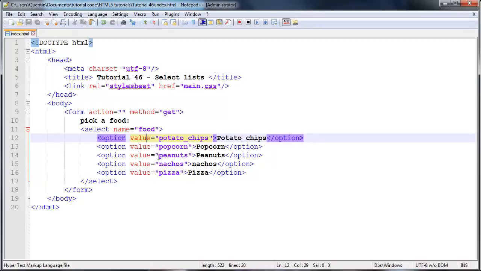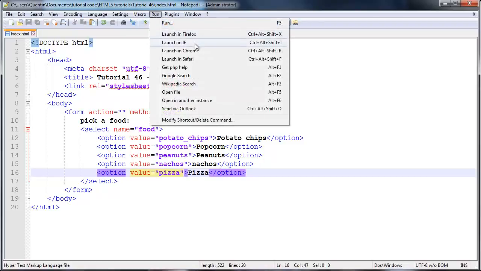So we'll be able to tell on the other side, or wherever we send this data, which one of the options the user has selected by looking at the value, and the user will be able to see which option they're selecting by looking at whatever is typed in here. So potato chips, popcorn, nachos, pizza, etc. If we run this in Firefox right now, we should get a list that looks something like this. We ask the user to pick a food, and by default potato chips has been selected, and if we click on that we can actually select a different item.